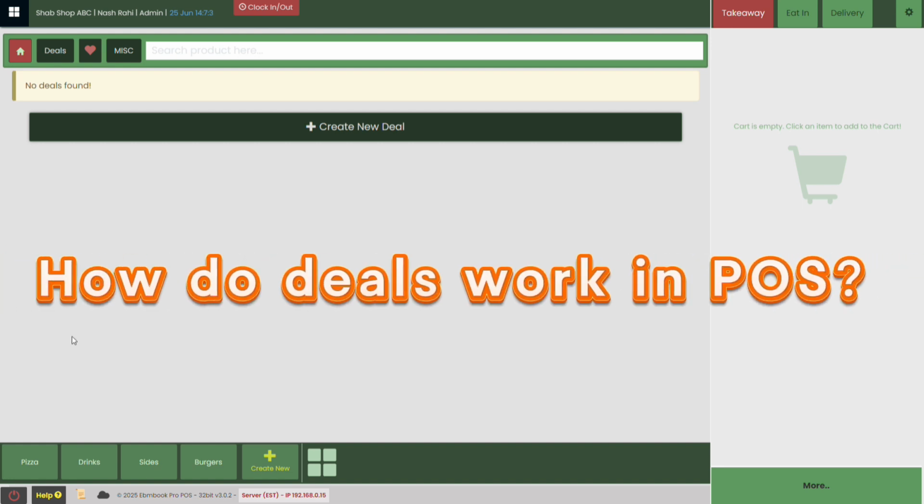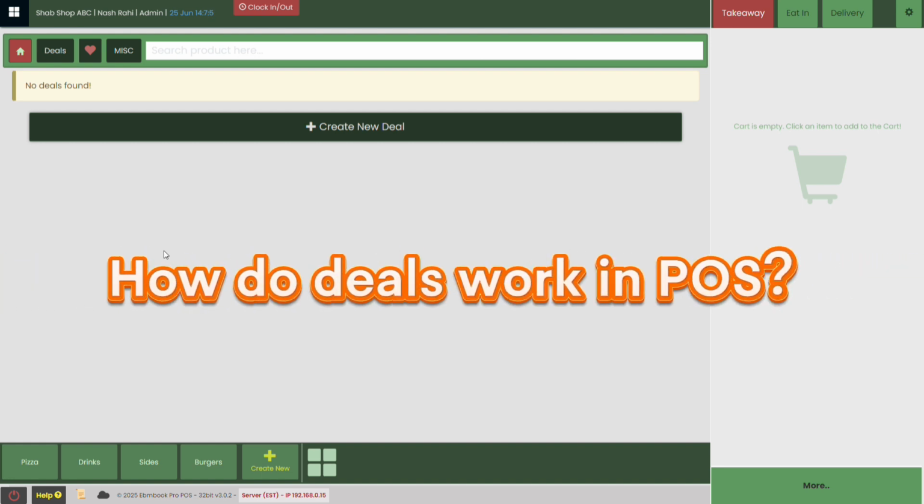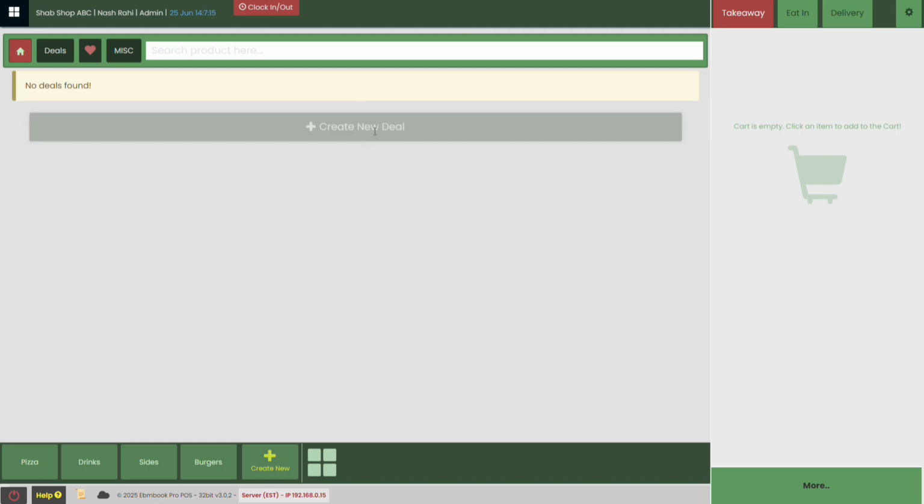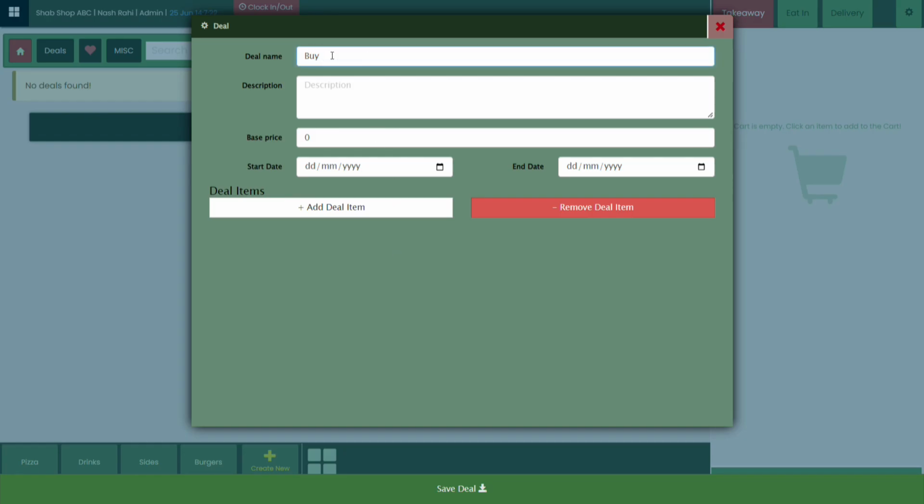Deals on their own without products are not going to work, because you need to add products to the deal. Okay, now a deal can be created because there are products now. No deals created so far. Let's create one. Let's call it buy one get one free pizza. Call it, let's say, buy one get one pizza deal, or buy one get one free, whatever you want to name it.